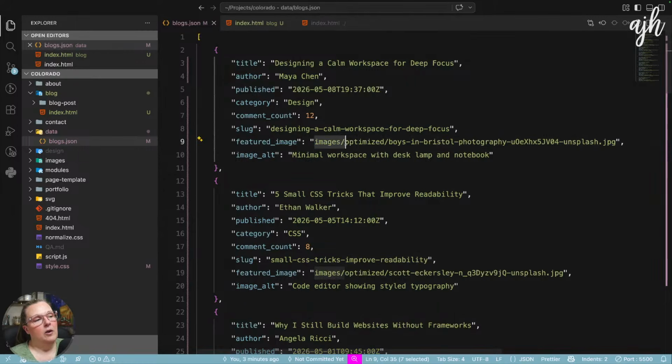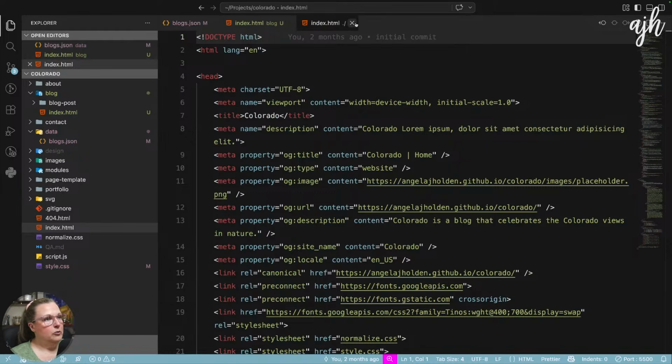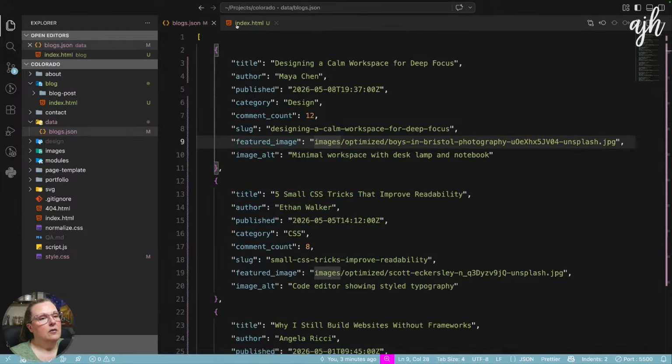Do we want to... I don't want to add anything here. I think I would rather do it programmatically, right? Not make it a relative path. So use JavaScript to make it absolute, which I think is actually okay. So, all right. Let's close what we don't need.